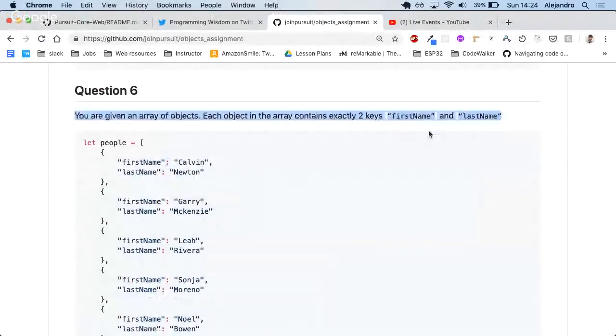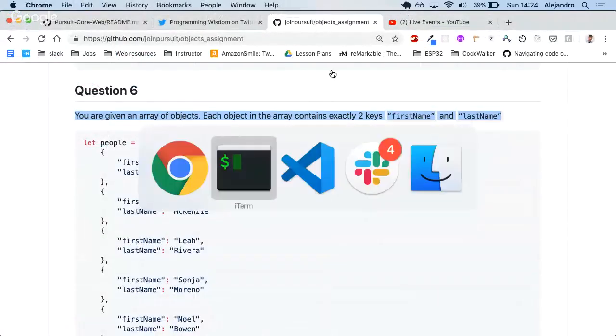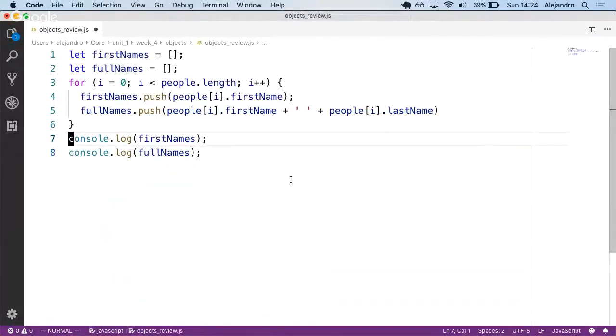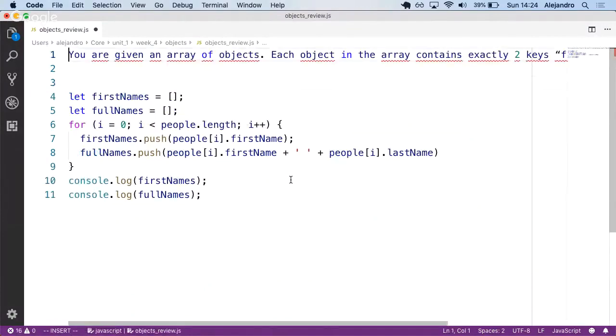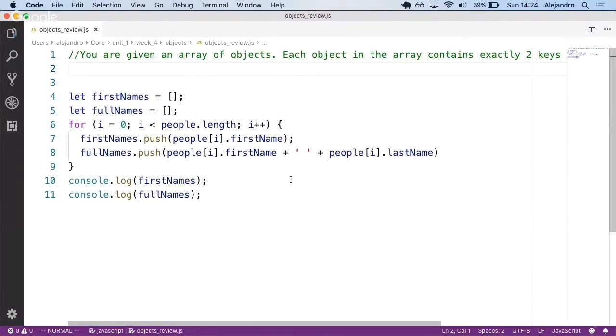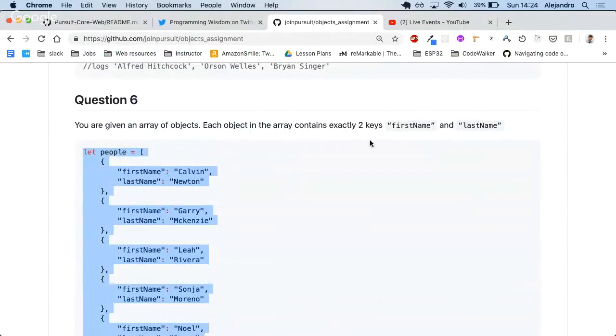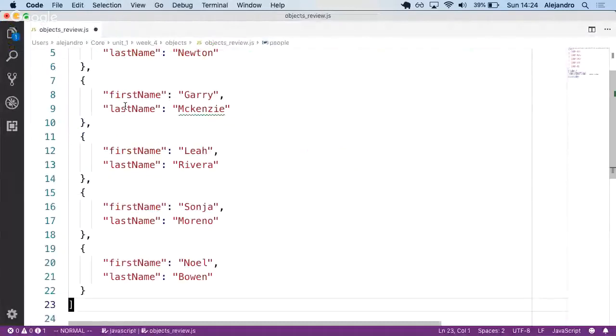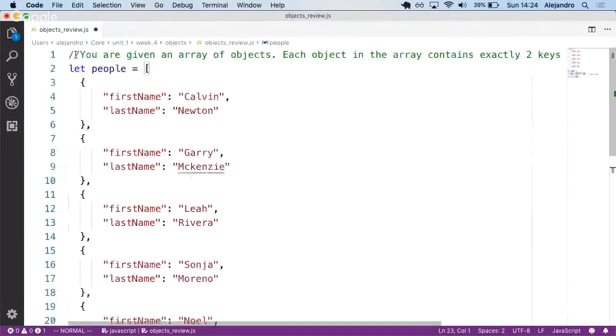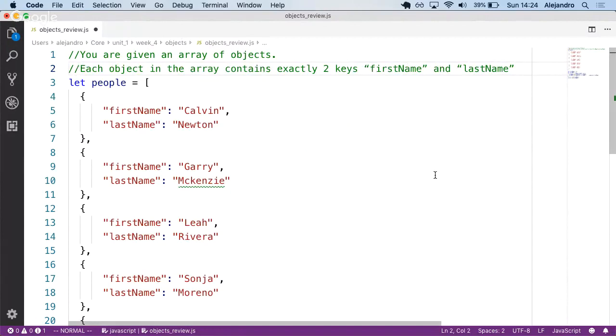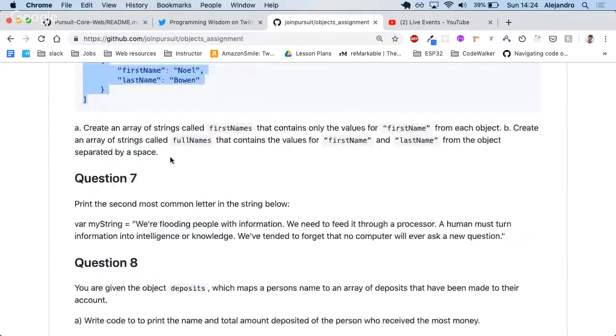Question 6, you're given an array of objects. Oh, I have to copy this as well. Let's copy this first. And then this array of peoples, right? So this could very easily be the array that we created with all your names from the class. We just had more extra keys, but this will do. Each object in the array contains exactly 2 keys, first and last name, and I'm missing the prompts.